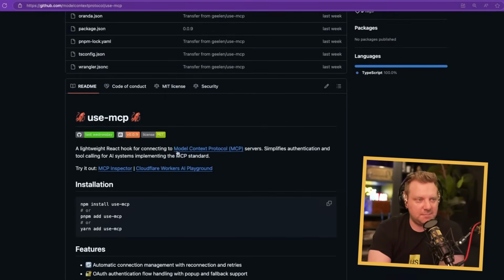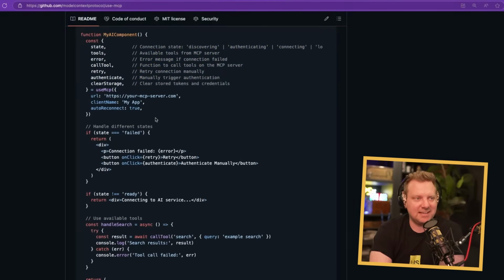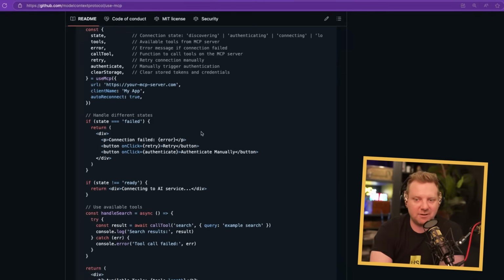Because the models haven't been trained on it. But if you can prompt it with a whole bunch of examples and TypeScript types and how these things work, then it's going to do a much better job at how that works. There's this use MCP, which is a React hook, which is wild to me, because you basically just take any MCP server, feed it into this React hook, and it will give you all of the methods and state for using it inside of a React application, which is really cool.